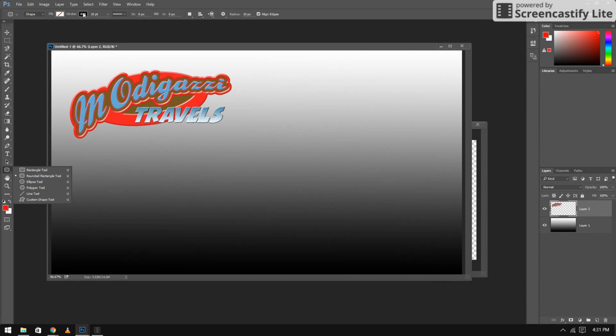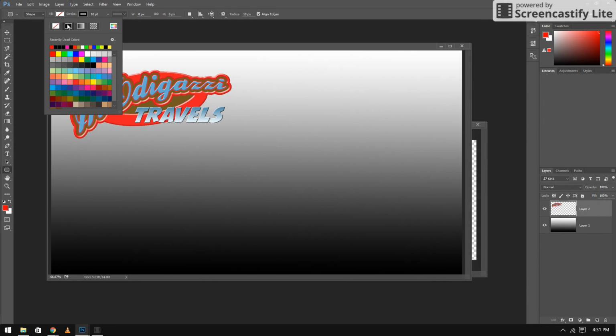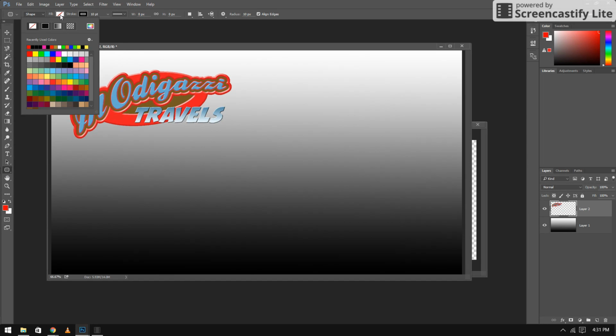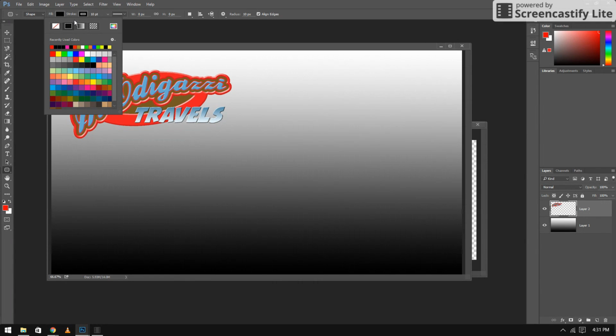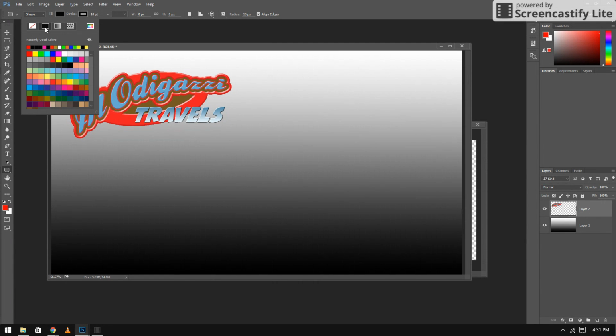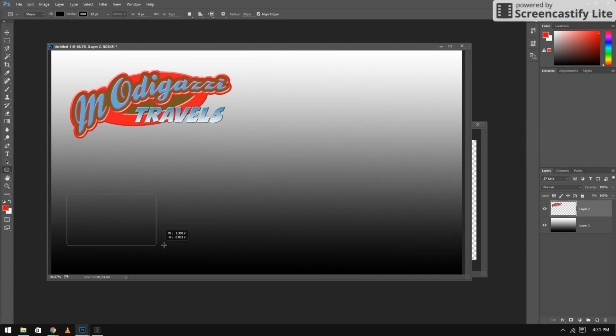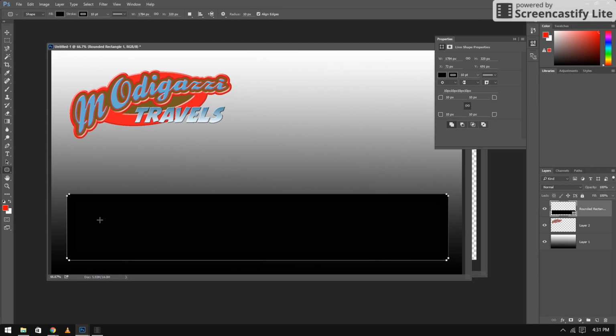I don't want the exterior, I want it to be just a full square. So I'm going to choose the second one in this list. If you choose this one, it's going to be an exterior. It's just going to be the outside of it. I want it to be full. So I'm going to choose that, and I'm going to make a little rectangle. Well, not such a little rectangle. As you can see, it's all black.